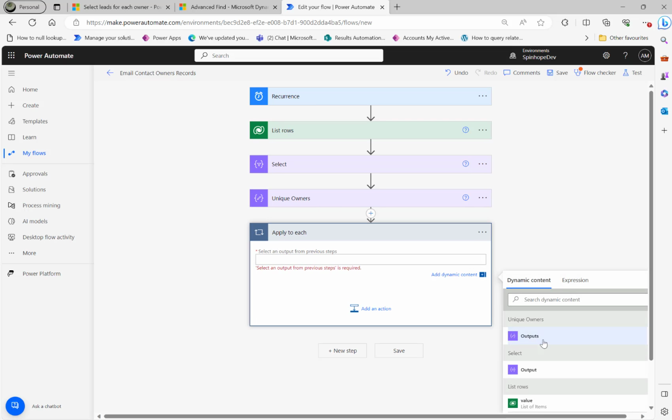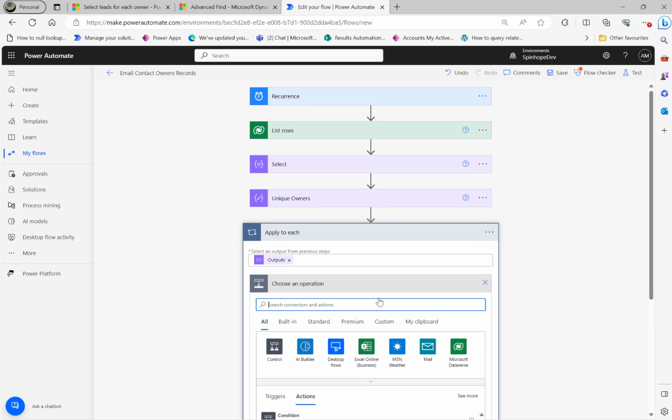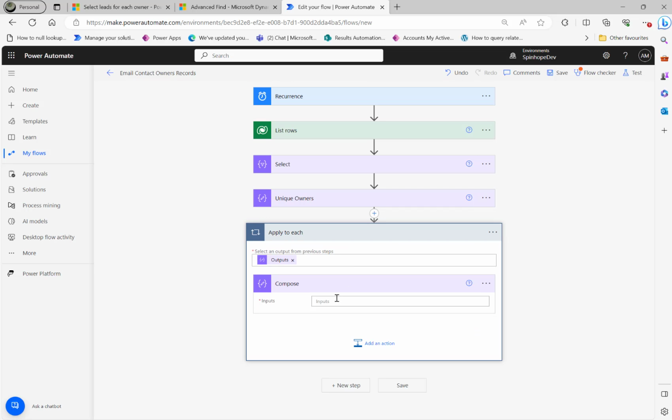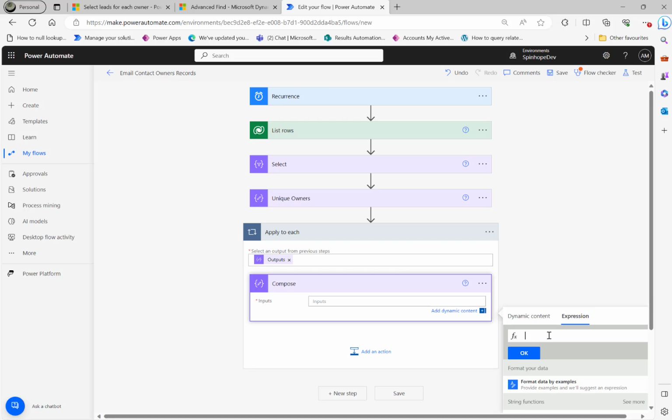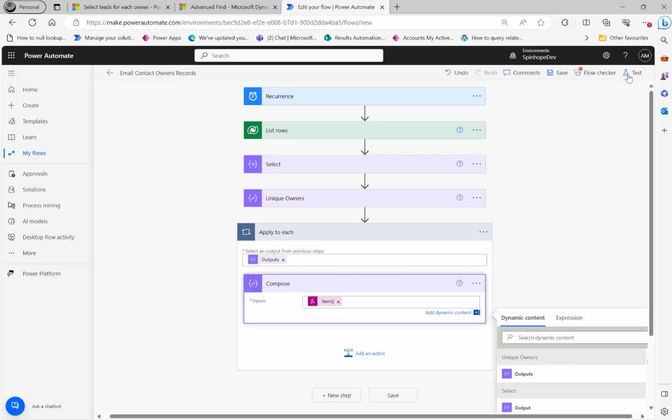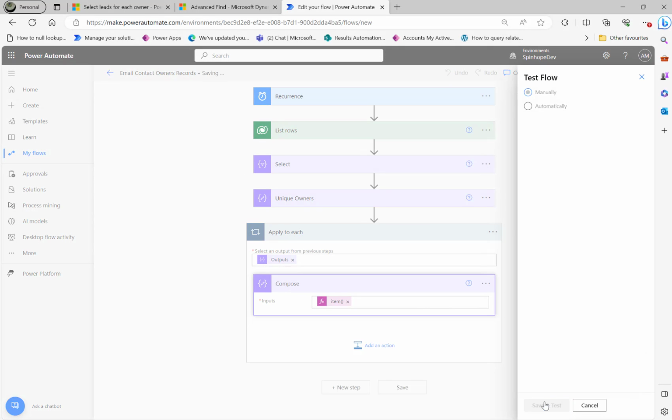All right, now select that output, adding another compose action step. Basically I want to iterate this value now, and in the expression I'm going to say give me the each item then. So let's see what we are going to get.